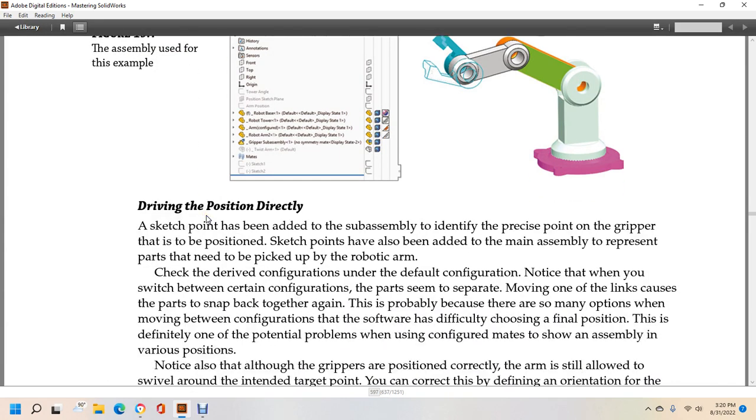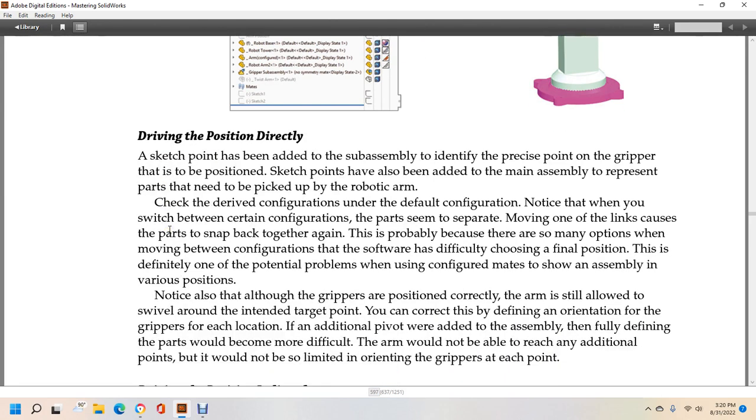Driving the position directly. A sketch point has been added to the sub-assembly, identifying the precise point of the gripper that is being positioned. Sketch points have also been added to the main assembly to represent the parts that need to be picked up by the robotic arm. The derived configuration under the default configuration notes that when you switch between the configurations, the parts seem to separate, move over the links, and then snap back together. The problem is that there are so many options that when moving between configurations, the software has difficulty choosing the final position. This is definitely a potential problem.